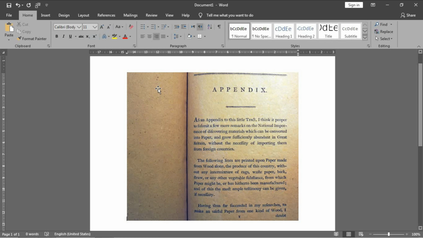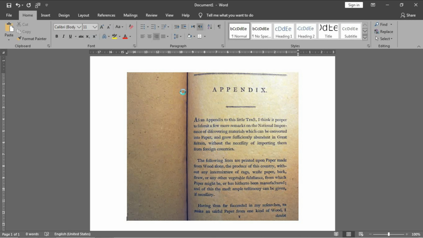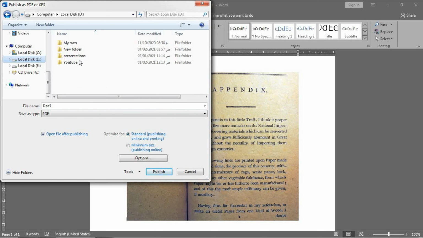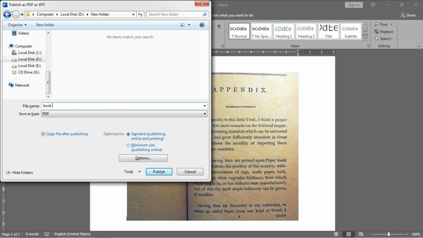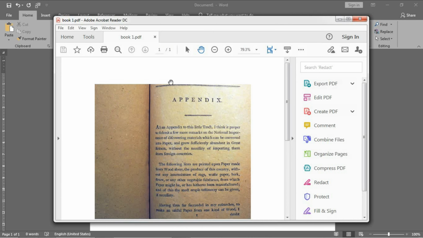But the trick here is to click file and then export, then create PDF to convert this Microsoft Word to PDF and save it in the same path. Let's name it book 1 and click publish. As you see, the picture is changed or converted to a PDF file.